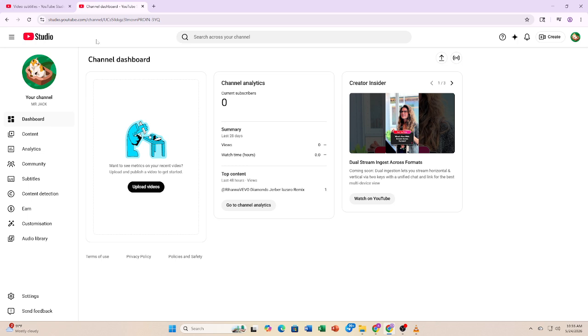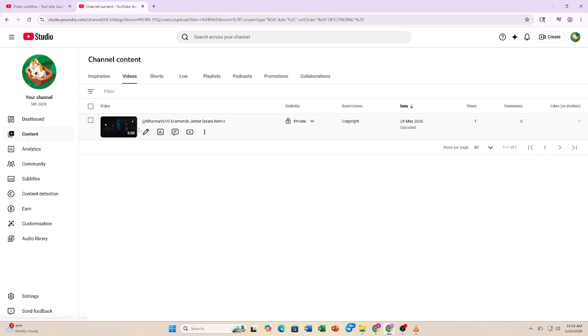First, open YouTube Studio and sign into your account. So this is where you manage all your uploaded videos. Next, click the Content tab from the left menu. This section shows all your uploaded videos, shorts, and live streams. So find the video you want to remove. Make sure you select the correct upload before deleting.